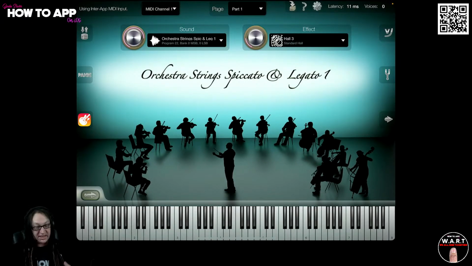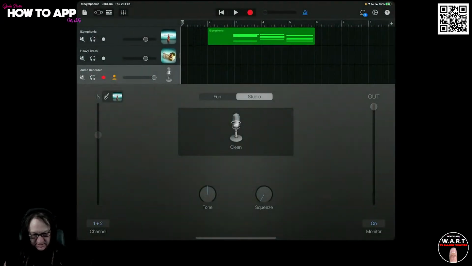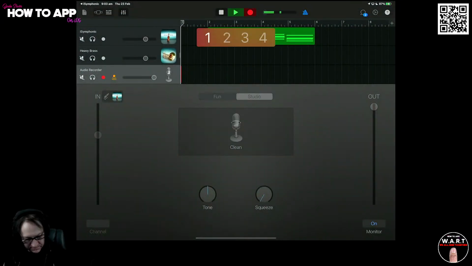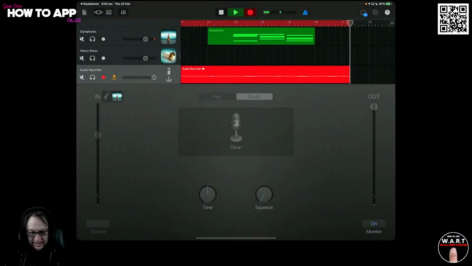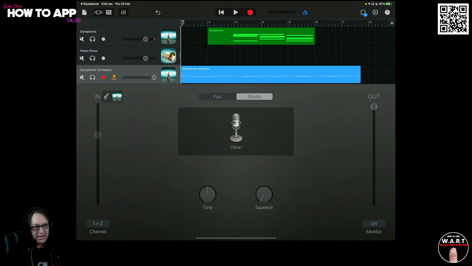But why I'm showing you this is, so now if I go back over to GarageBand and hit record, and head back over here, you'll see this is recording in waveform. I can't edit this afterwards. So here's one of the drawbacks of using Interapp Audio. I can't go in and edit it. If I flub it, I have to do the take again.